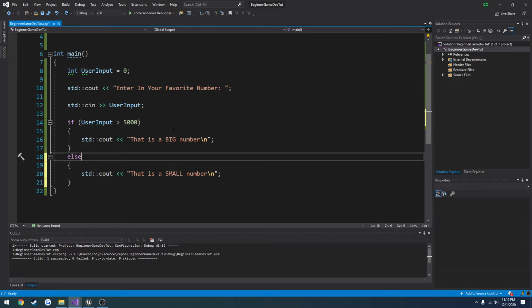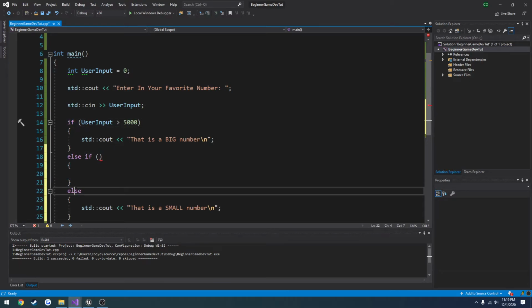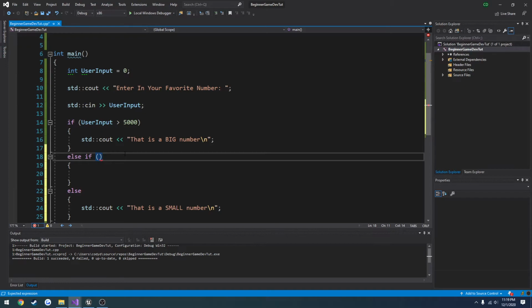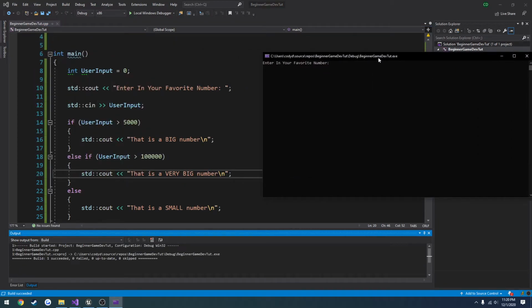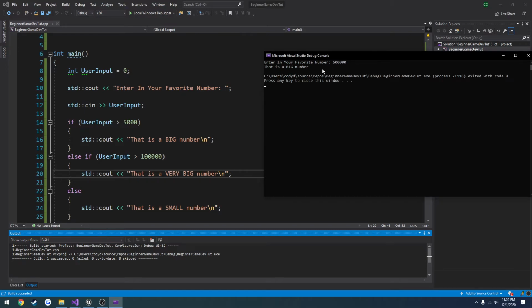Now, there is also else-if. What I'm going to do is an else-if between our if statement and our else statement. And here I want to do a big comparison. I'm going to do else if user input is greater than 100,000, I want to print out that is a very big number. So now if I do something like 500,000, that is a big number.